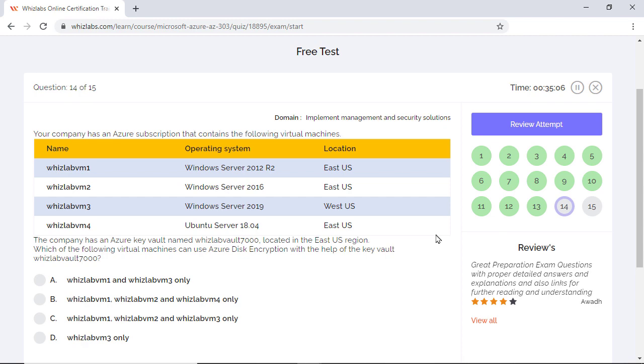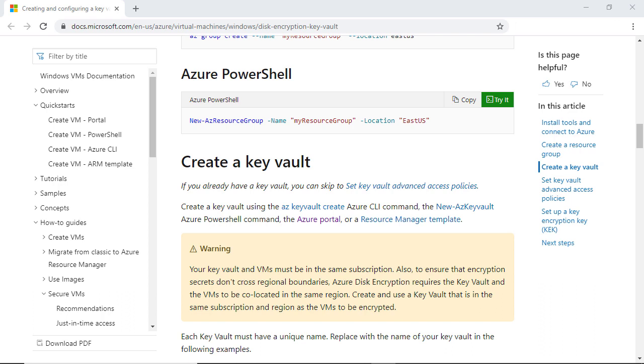Now, there are 2 requirements for using Azure Disk Encryption with Key Vault. First, your Key Vault and the VMs must be in the same subscription. This question doesn't talk about subscription, so let's ignore that. Second, to ensure that the encryption secrets do not cross regional boundaries, Azure Disk Encryption requires that the Key Vault and the VMs to be located in the same region.